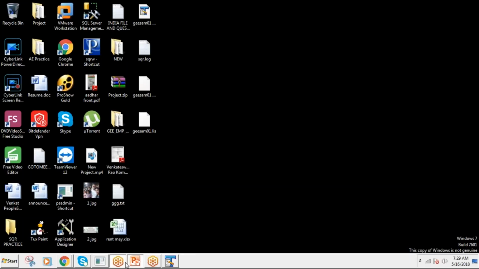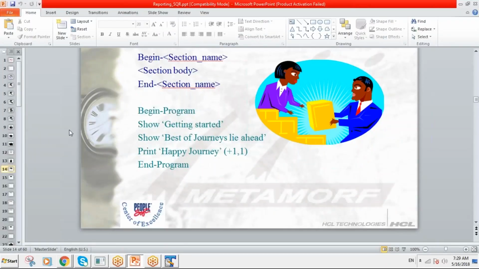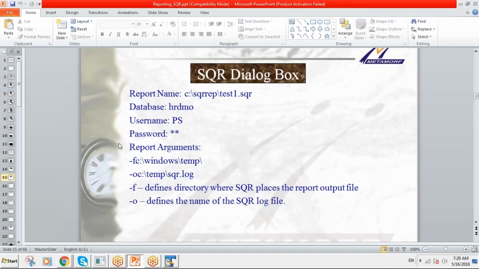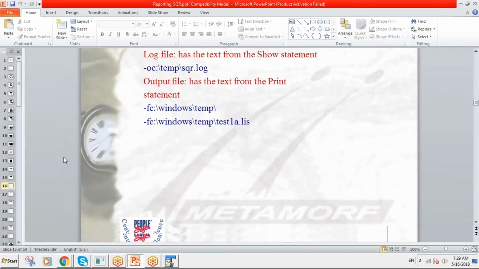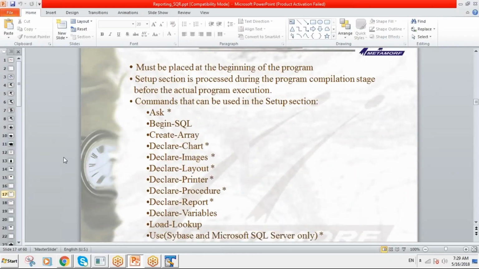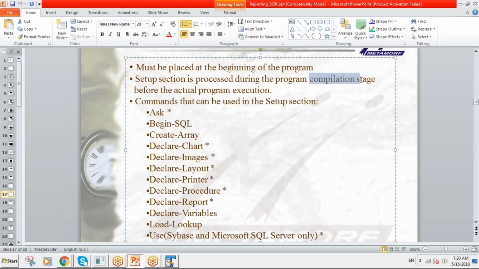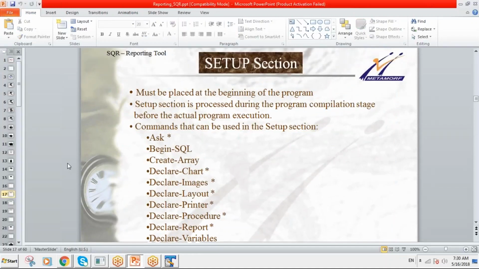Now, coming to the next. This is the information we added: report name, database, all this. Setup section must be placed at the beginning of the program. It will fire at the compilation stage, before the actual program execution. Compilation and execution, two stages will be there in the run. In the compilation stage, the SQR setup section will fire.